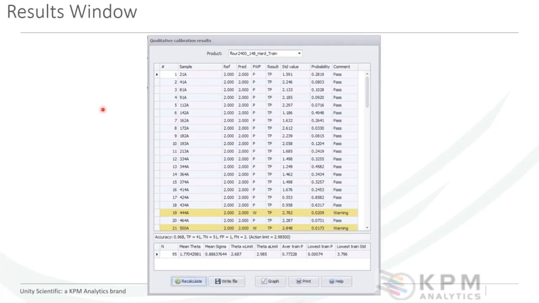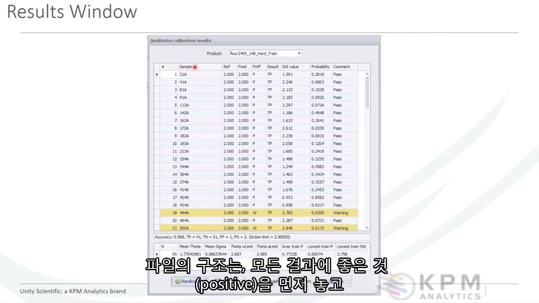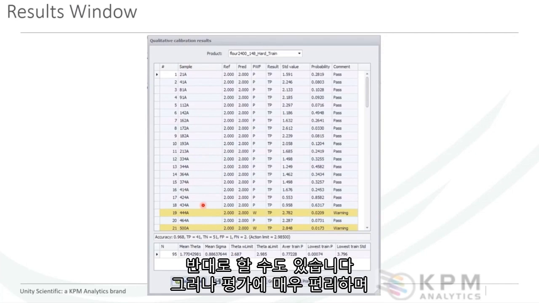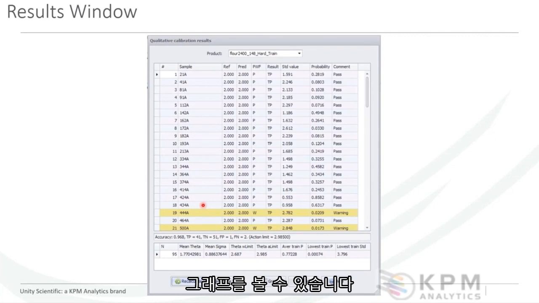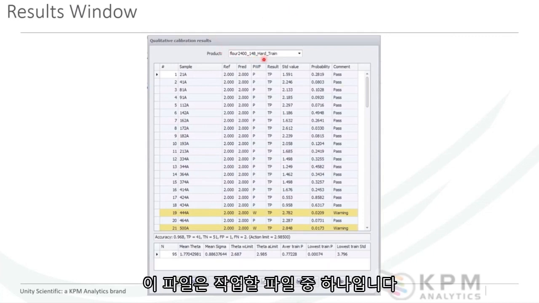One of the things I also would like you to look at when you're looking at the QVF file that we've got in the exercises is the structure of the file. The structure of the file is putting all of the positives first and then putting all of the negatives afterwards. You could reverse that, but it's very handy for the evaluations, and you'll see shortly in graphics if you keep all of your positives together and you keep all of your negatives together, okay? This is one of the files that you'll be working with.